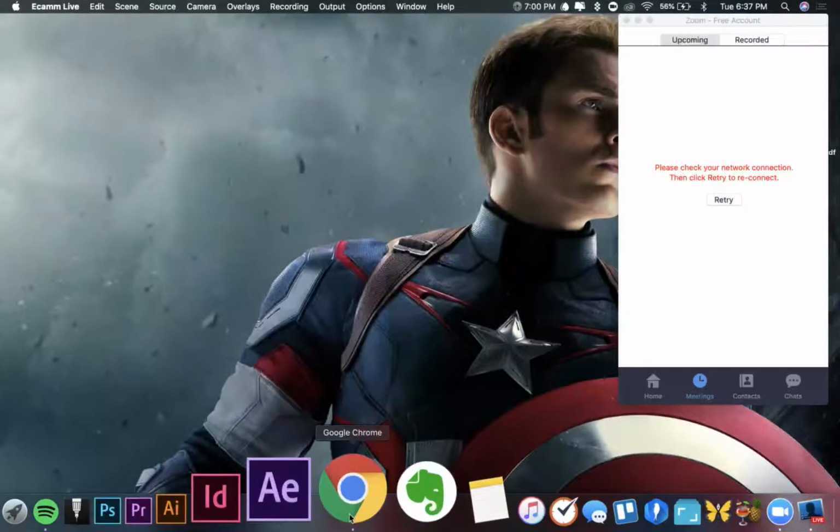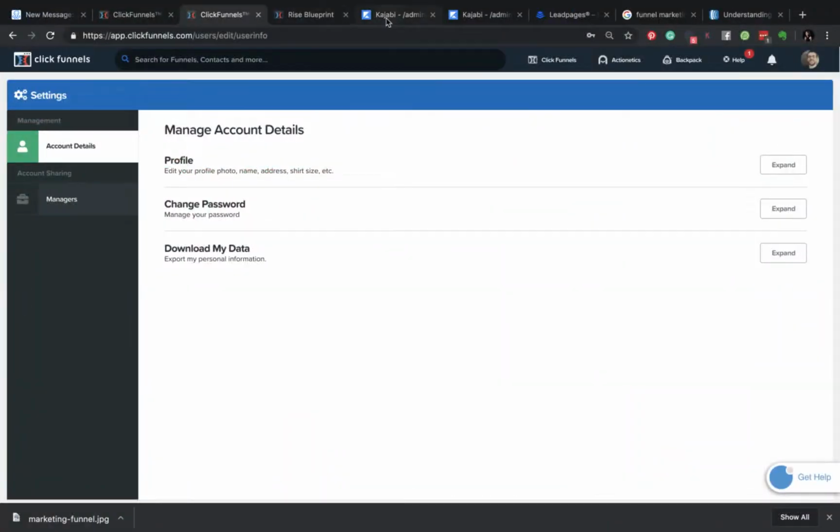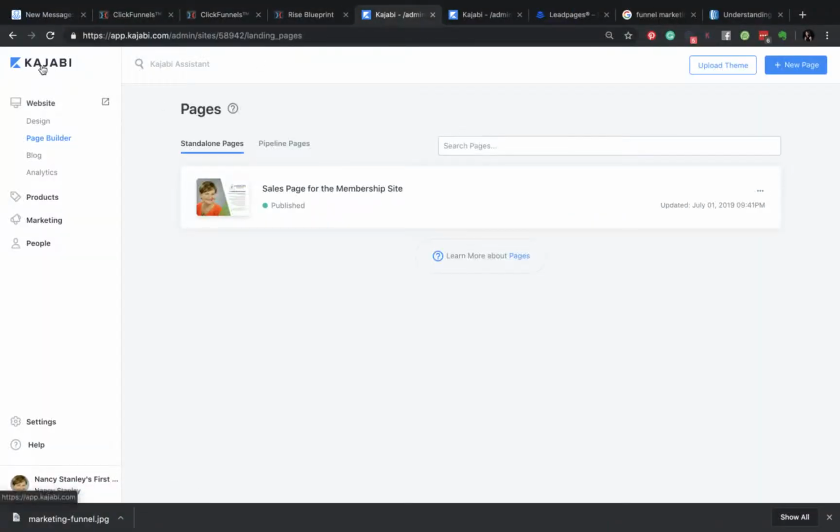So Kajabi is our second software for the day. This is how it looks. There's just a mini bar here, unlike ClickFunnels where it goes at the top. Kajabi has it on the left side. There's the website where you can build the pages of your website. Products, where you can build the offers. Marketing is where the email goes. People is where your contact list goes.